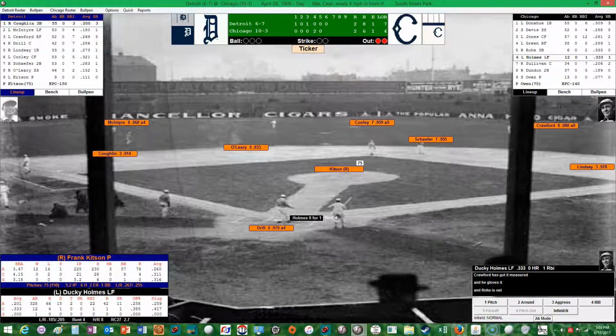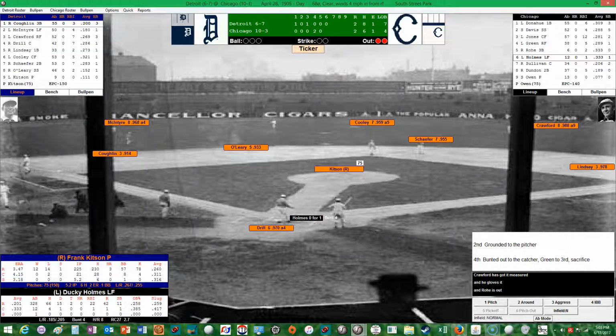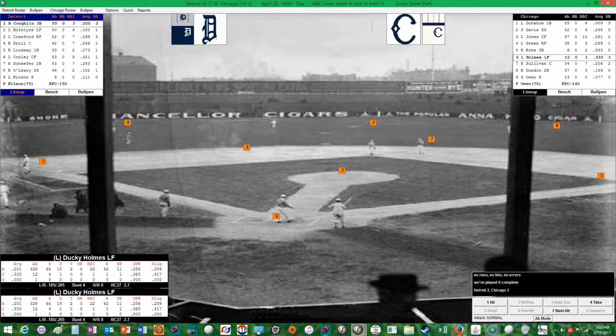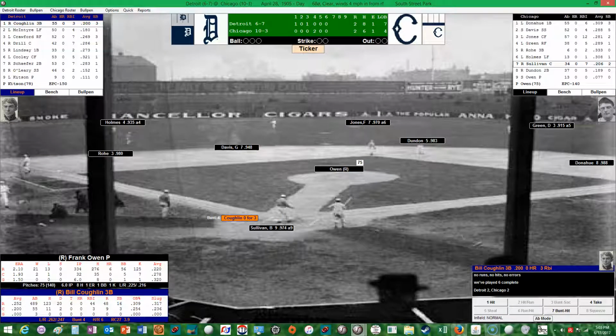All right, so Ducky Holmes up now. Grounded to the pitcher and bunted. Sacrifice bunt, and he's going to ground to the pitcher again. No runs. So that'll do it. No errors. We've played 6 complete. Detroit 2, Chicago 2. All right, Bill Coughlin up now, 0 for 3.